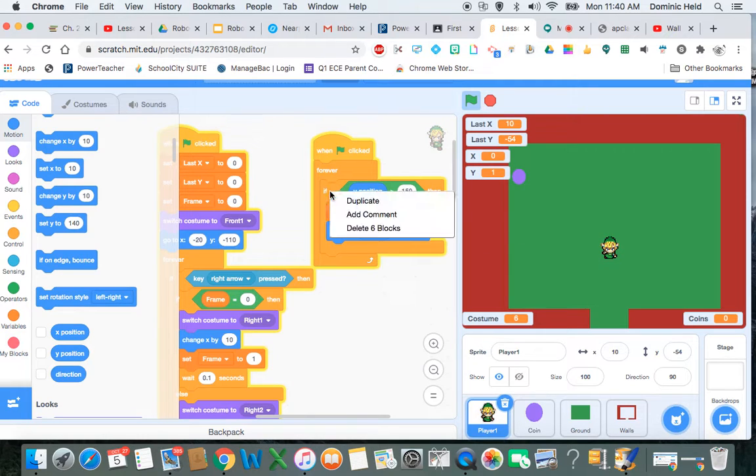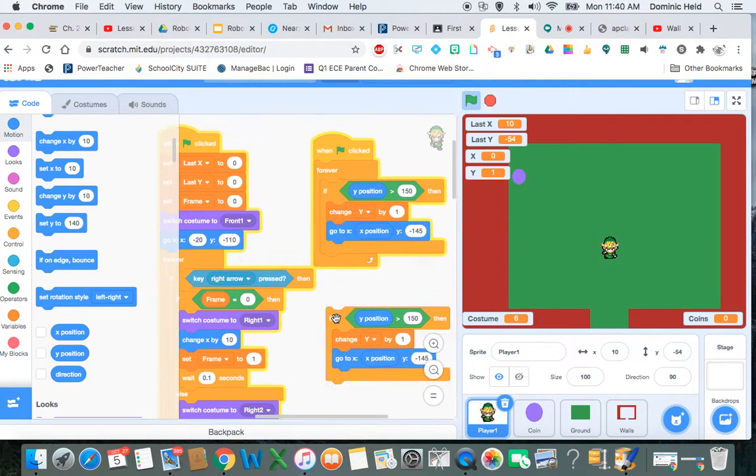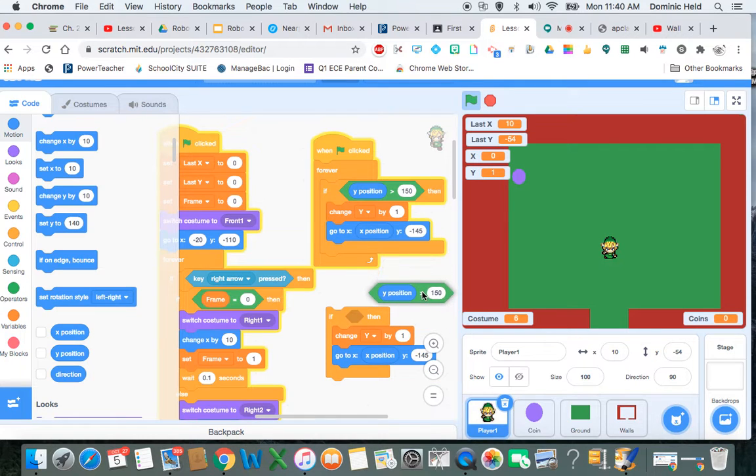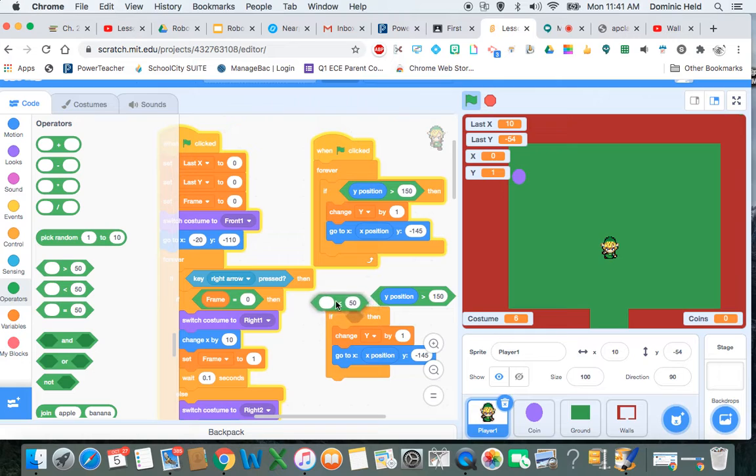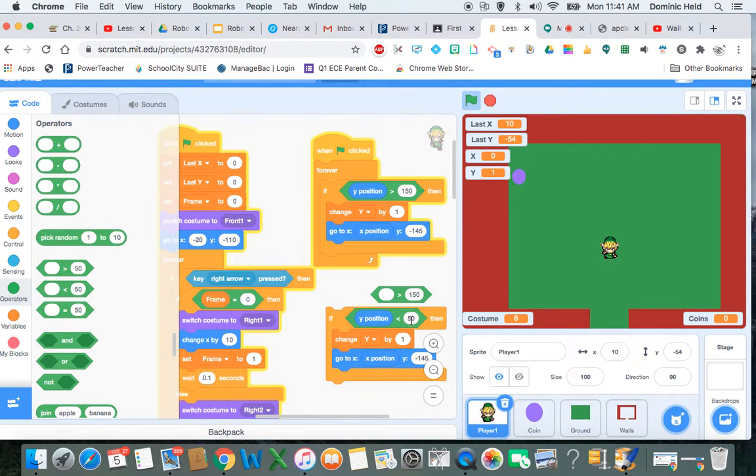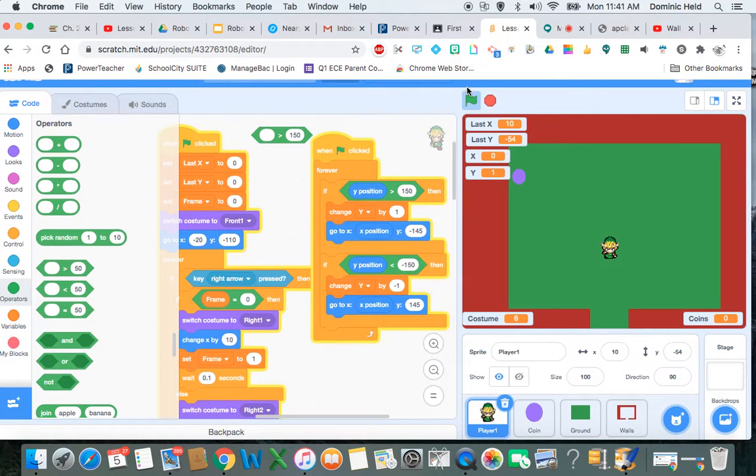Now I just need to code it so that when I move down, it does the same thing. This code will be really simple, similar to the one we just made. I'm just going to bring in a different operator. It's going to be a less than operator this time. I'm going to say if y position is less than negative 150, then I'm going to change y by negative 1, and I'm going to make the y position 145. These numbers you can change a little bit as you're playing with your game so that it looks right. But I'm just going to add that in.